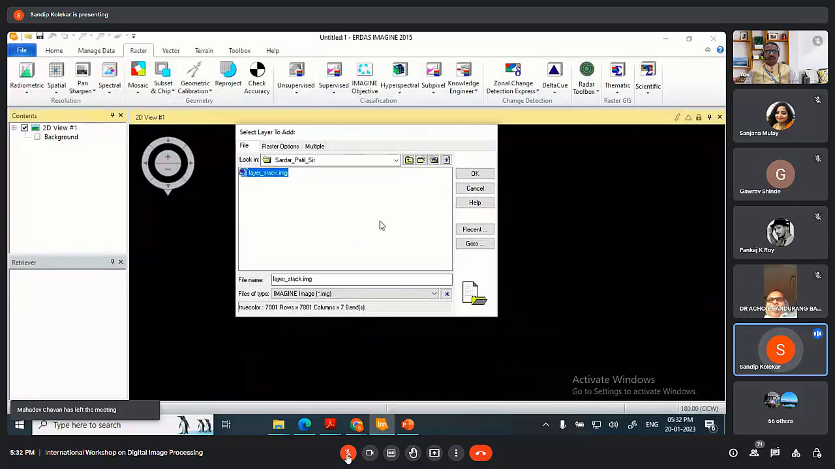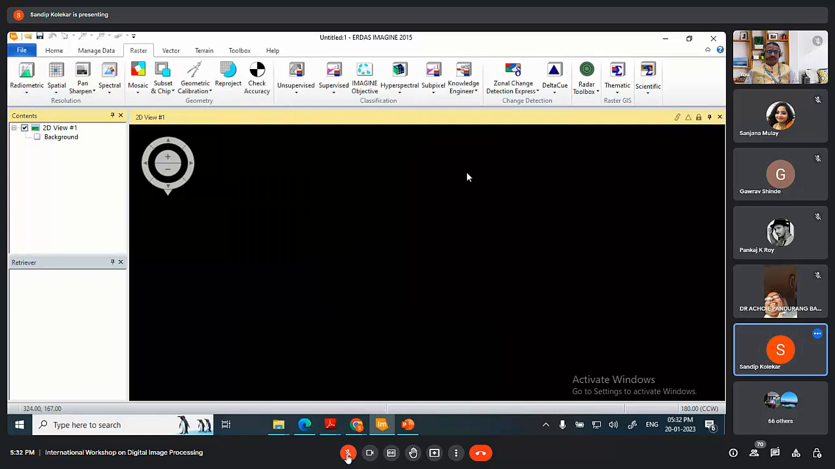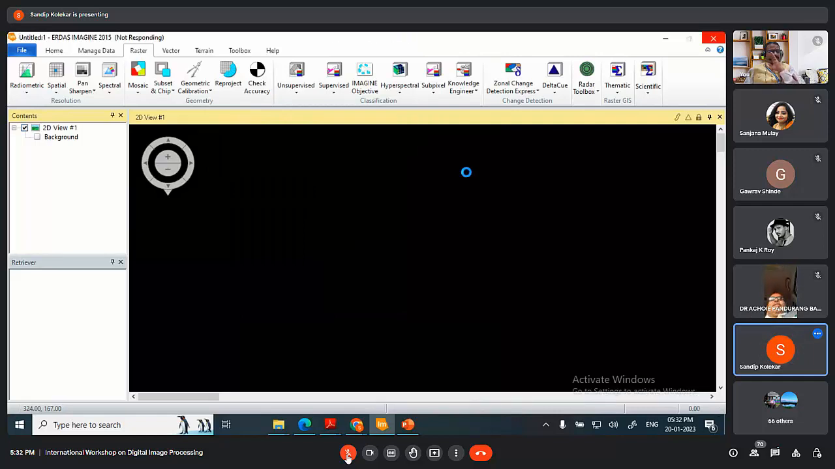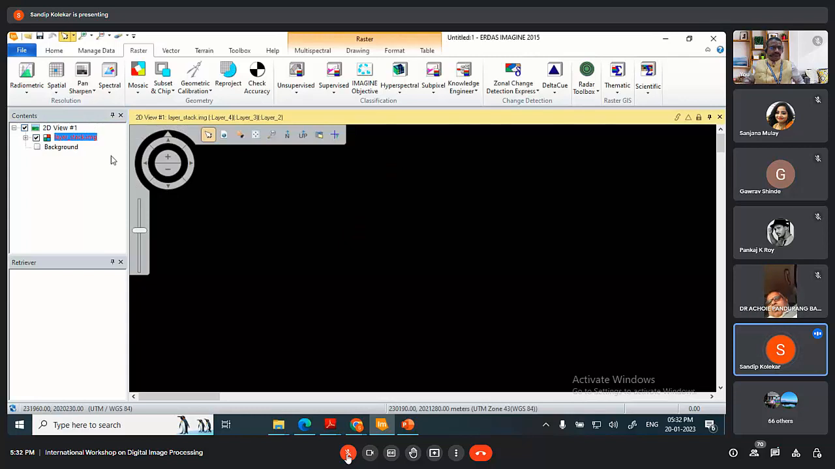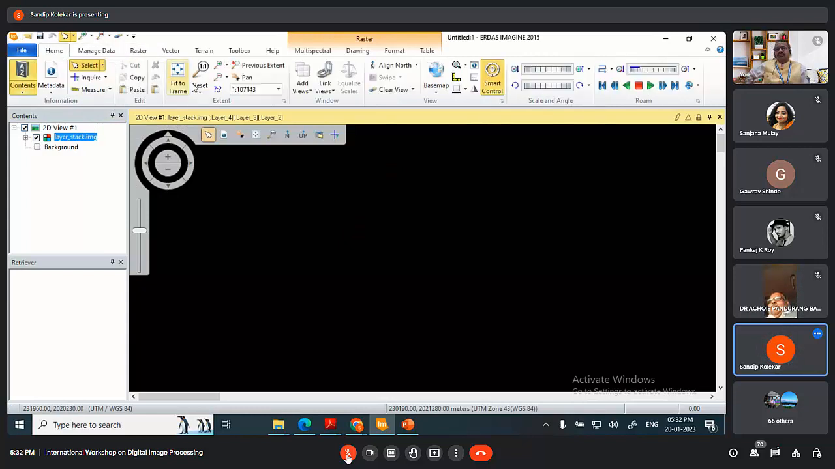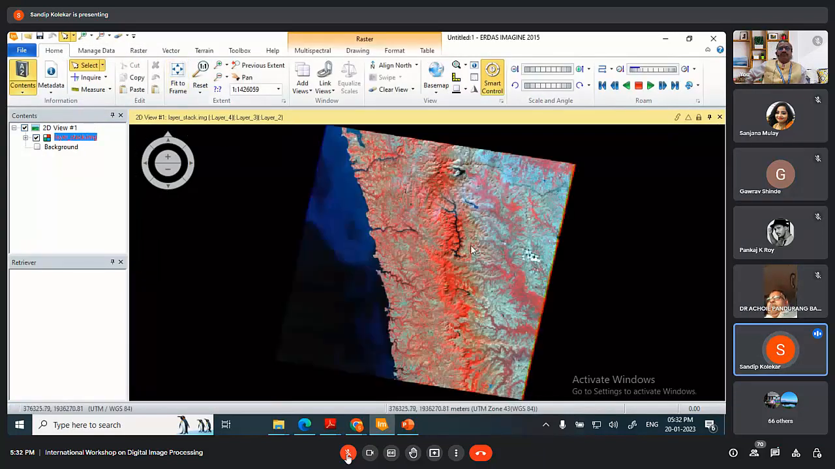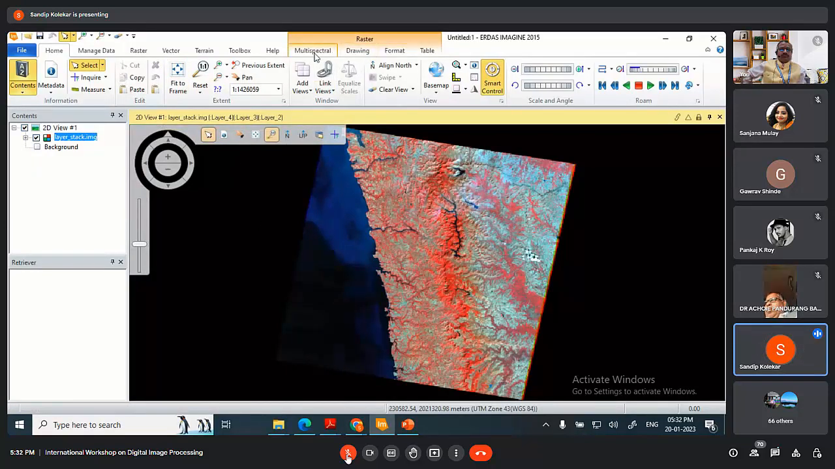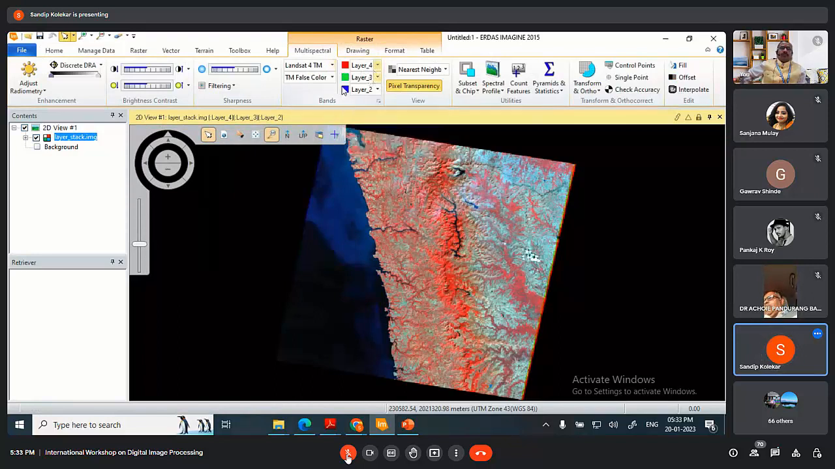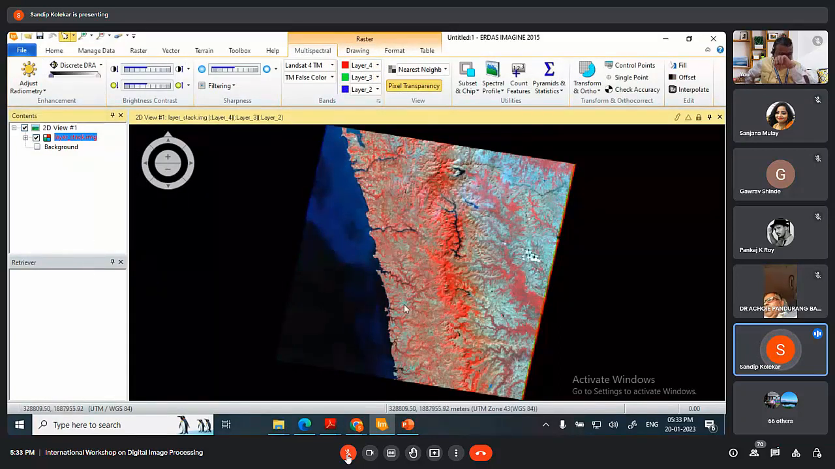It is already a stacked image, because we know that we get data from multiple different layers, and we need to stack them into one single layer. So this is a stack img file. This is a raster, so it will take time. Now we need not do the arrangement, because it is already in the FCC.